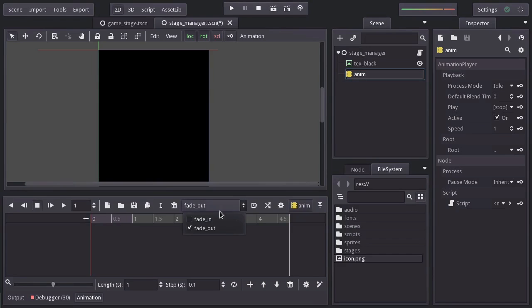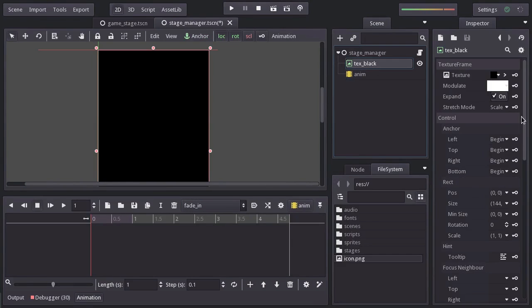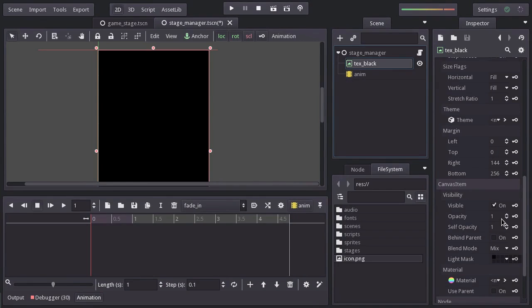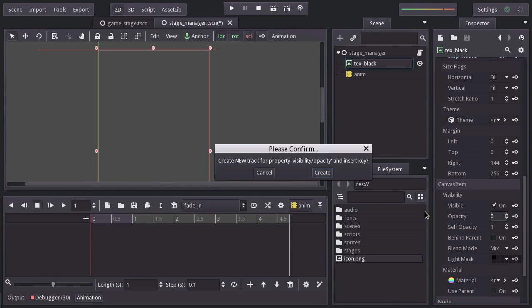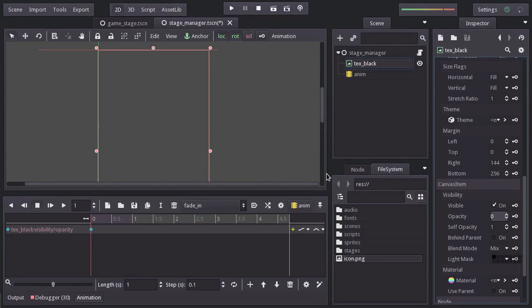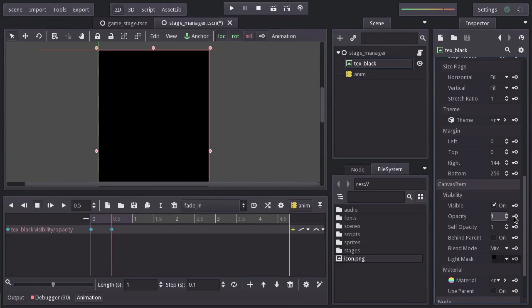So in the fade in animation, we're going to add a key for the texture frame's opacity with a value of 0, hit create to add the new track, and at 0.5 seconds, I'll add a key with a value of 1. Let's give this animation a length of 0.5 so we don't have extra time.